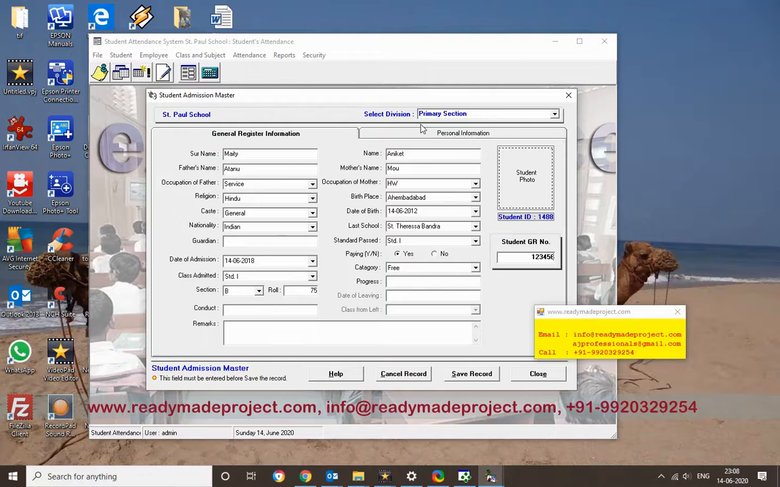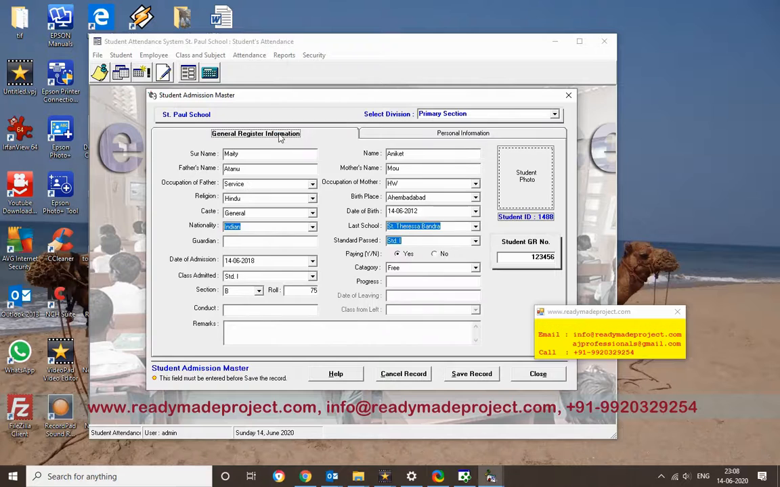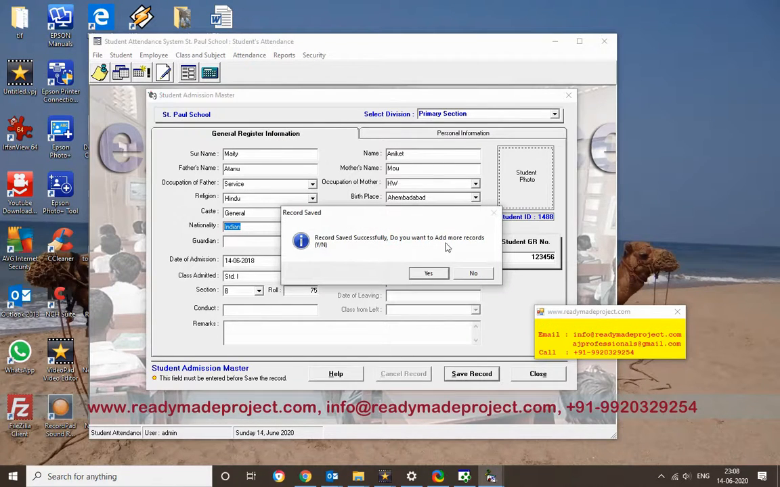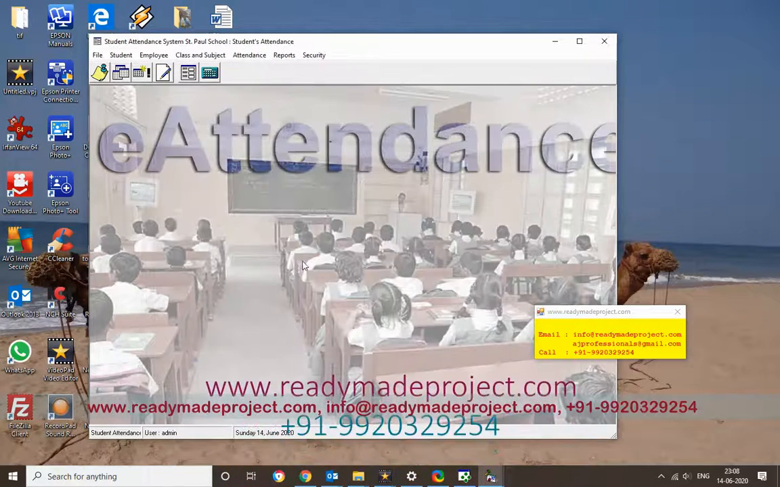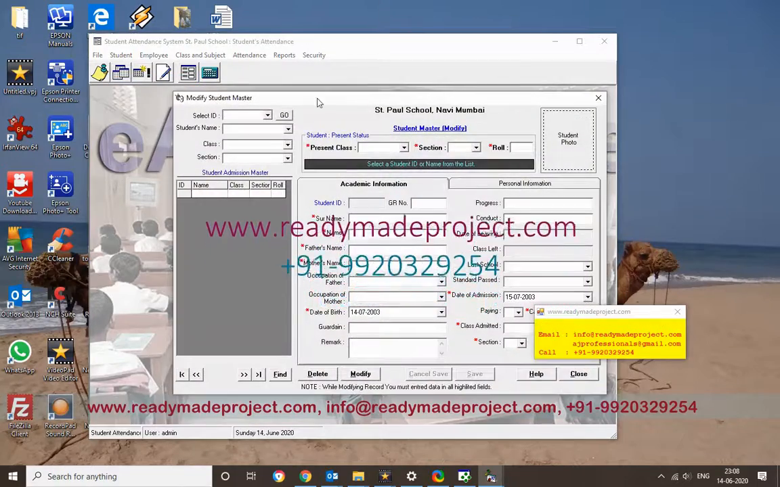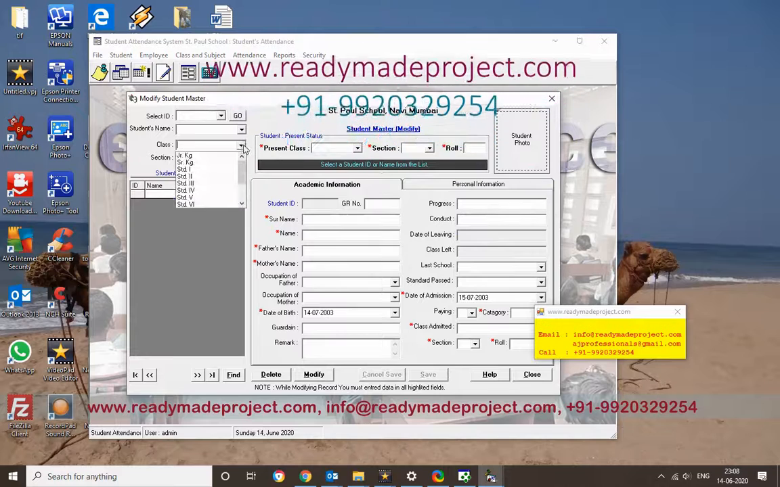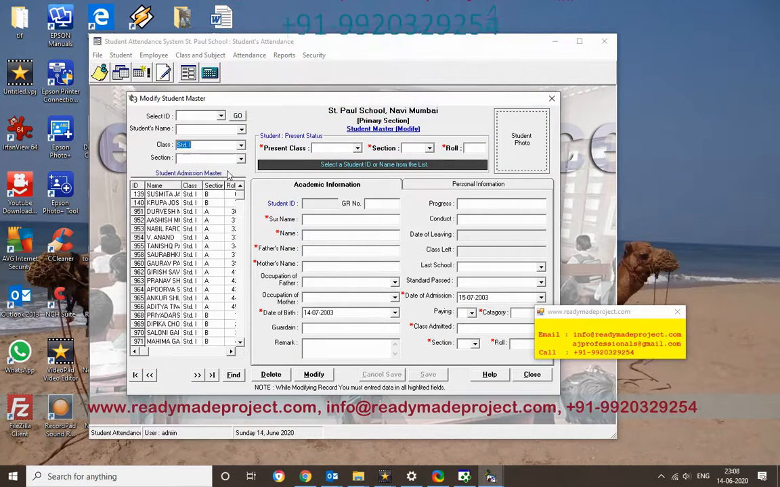There is one section where you can add these details also. Then after that you have to save the record. The record is saved. Do you want to add more records? No, I want only one record. Once it's added, you can go to modify student. You can just find, or find class-wise, like standard A.